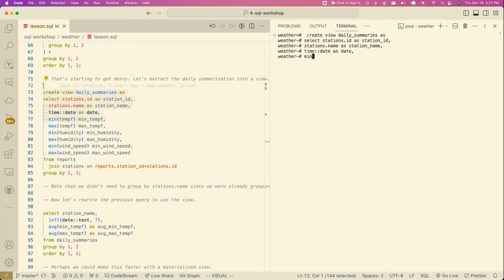And let's just do the minimum temp just to get the ball rolling. We'll worry about all the other things later, or I might skip over it altogether because this is the most important part. Minimum temp. And here we don't have to say as because it's an aggregate function. And I'm not going to use the comma because I'm stopping here. Hopefully VS, I've not lost it here. I think we're good. From reports, join stations on reports.station_ID equals stations.id.